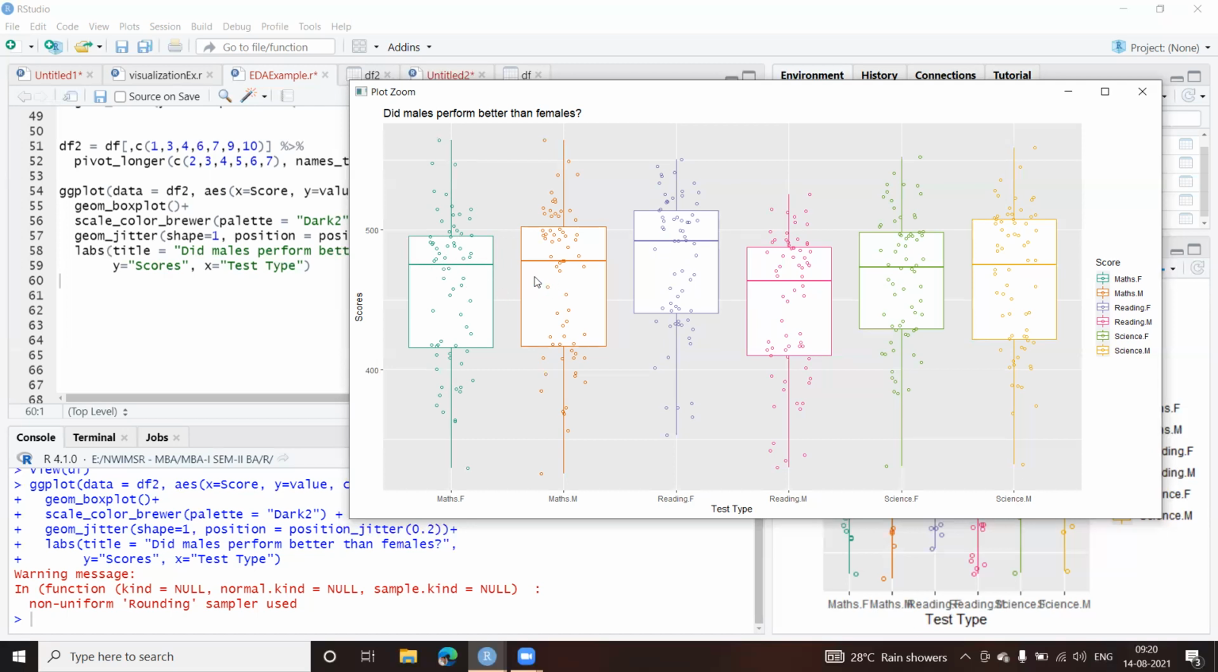And if you look at the math score, you can see the males are performing a bit better. When it comes to reading, the females are performing far better than the males, because you can see this median down below here, whereas this is far above. And when it comes to science, again, males are performing better, but not to that extent. It's a slight difference. So this is giving me some overall picture, but it's not giving me in-depth insights into this data.